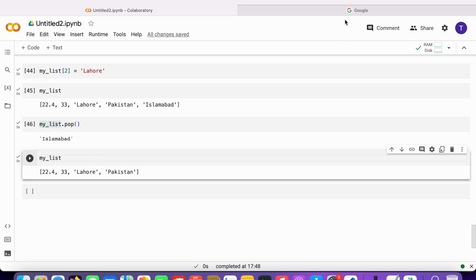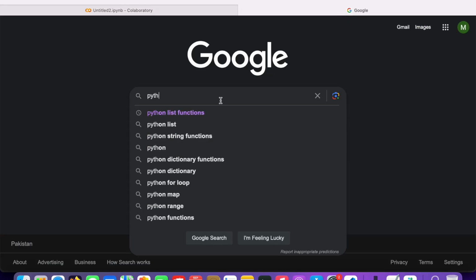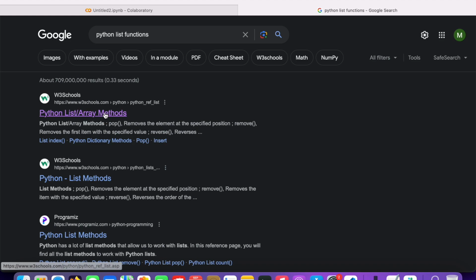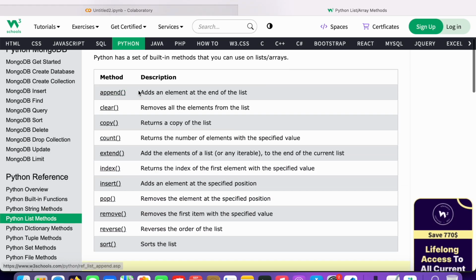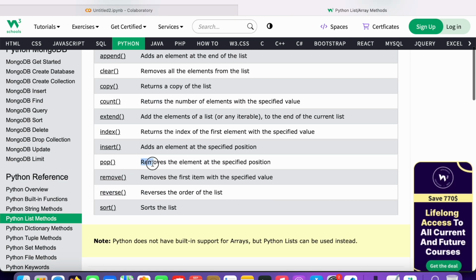Okay. If you really want to see, you can easily search for Python list functions. You can open any link, any website, they will teach you. You can see append adds an element, clear removes all elements, copy, count. There is the pop one, and in pop you can also pass a specific position. But if you don't pass any number, it means the last element will be removed. Then remove, and reverse, if you want to totally reverse your list. So many things. Don't worry about remembering these things.